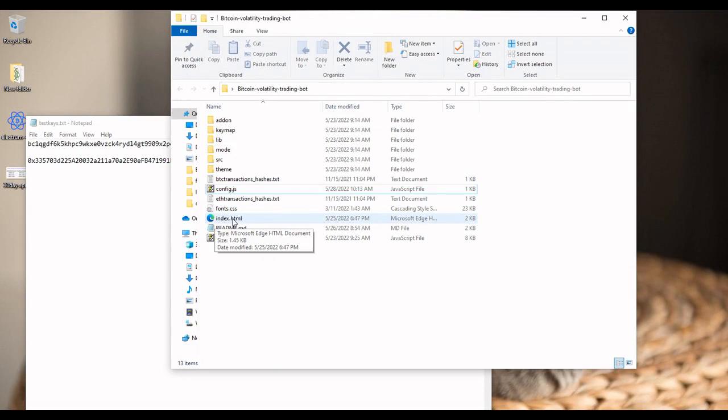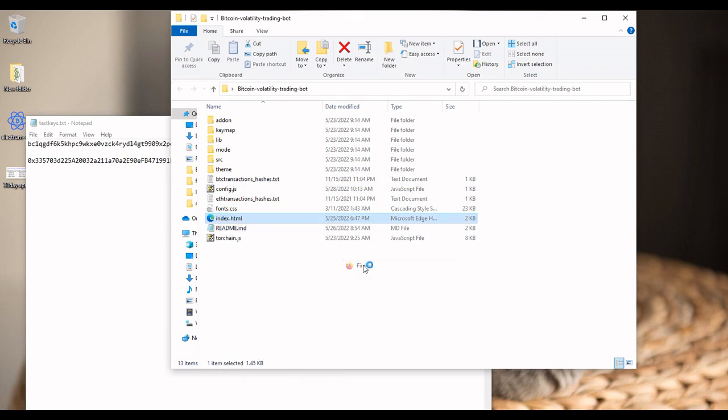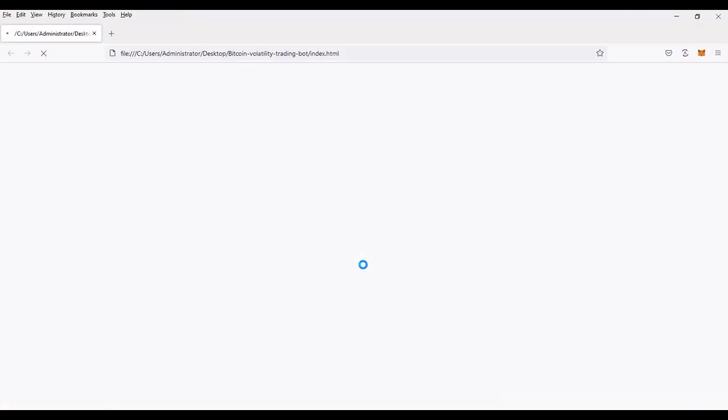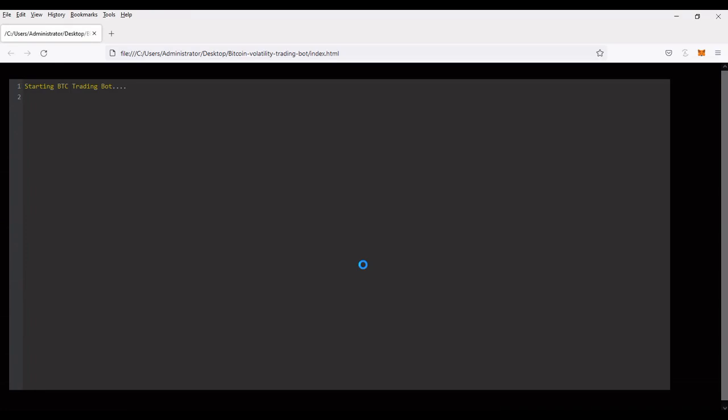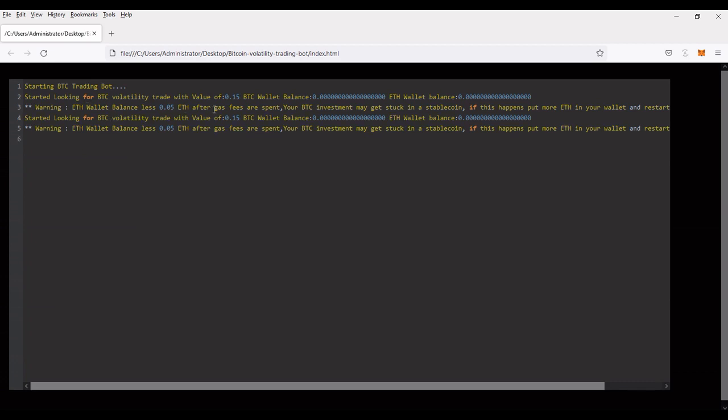And we're going to go into the index.html. So we just saved our config.js. Now for index.html, I have Windows, so I'm going to right click on it, go with open with, and use Firefox. Starting Bitcoin trading bot. Oh, it looks like, okay.